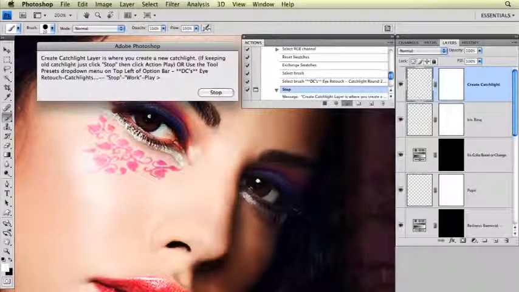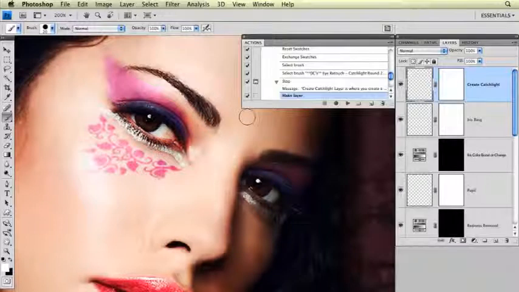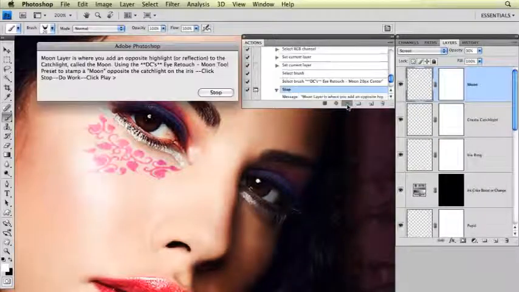This is, again, you'll see over here, Create Catch Light. This is a layer that will be created for you, where we'll actually put in a new catch light, one that really pops. So we'd click Stop, we would do the work, and then we'd go back over here to the Layers palette and click the little green arrow, Play Selection, and that continues the action.